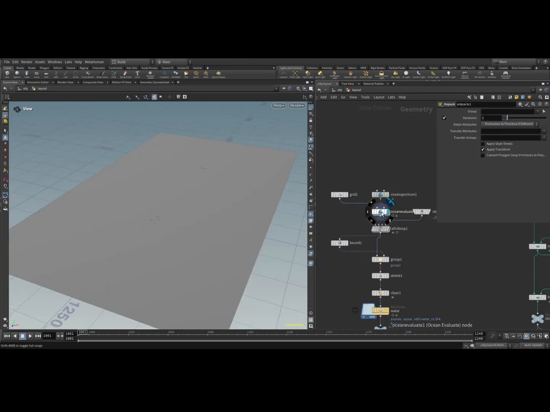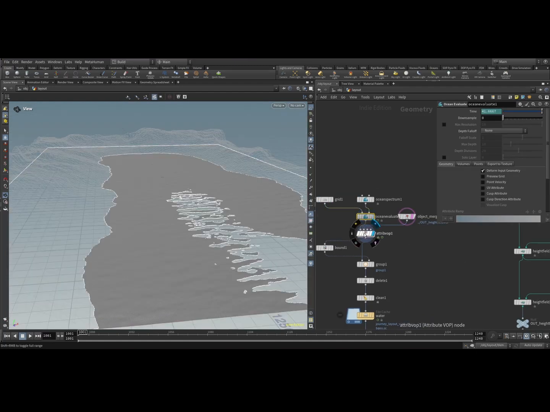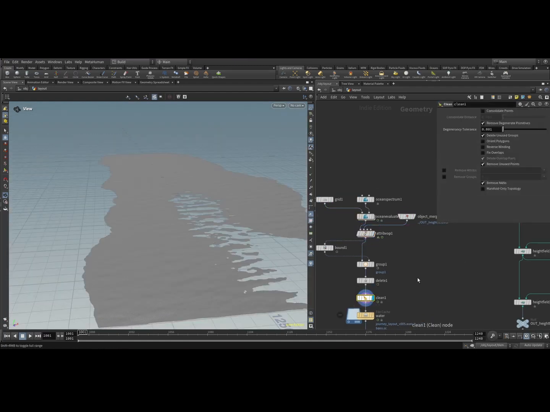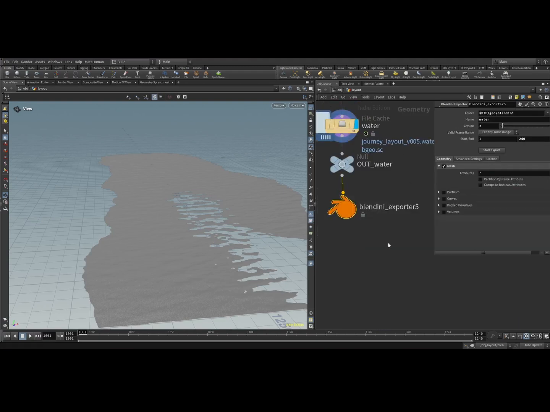The ocean was a grid and a spectrum going into an evaluate, with an attribute VOP that removes the intersection with the height field. I'm exporting the assets from Houdini to Blender using Blendini.